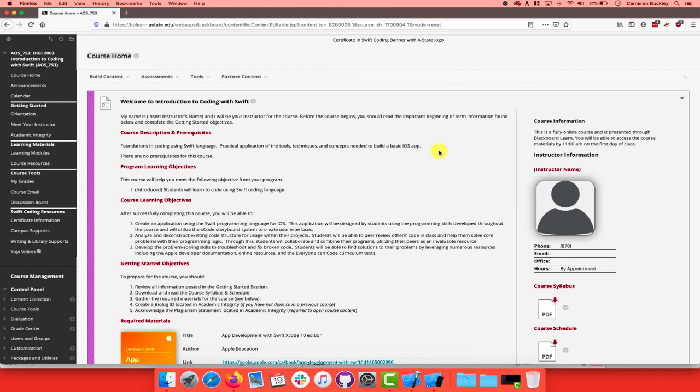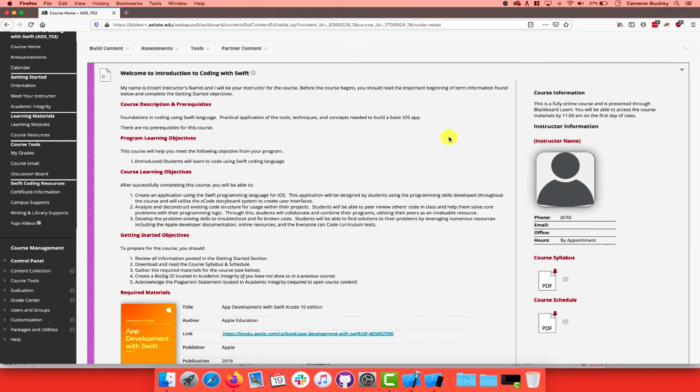The Intro to Coding with Swift class is going to be headed up by a bunch of different instructors just because of the number of students. So reach out to your individual instructor. You'll find their info over here in your section of the class if you have any questions. And then if there's any problems or anything, they can reach out to me. So there's kind of a hierarchy system there.